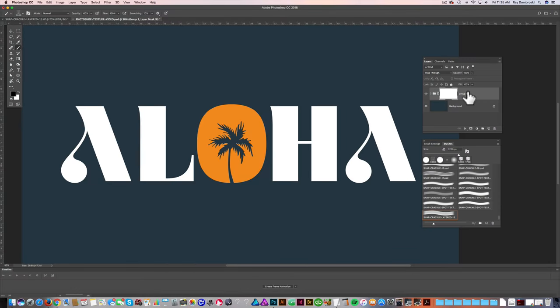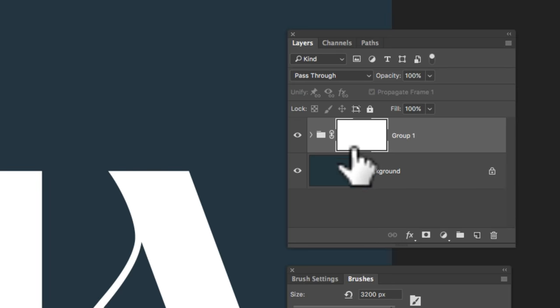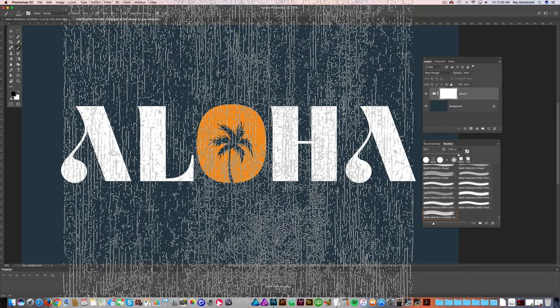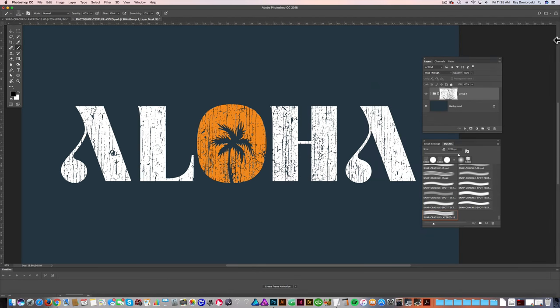Basically, all we're doing is we're painting black into this layer mask right here. So we just click once with that brush, and now it's knocking transparency through both of those layers to the background color. And that's all we need to do.